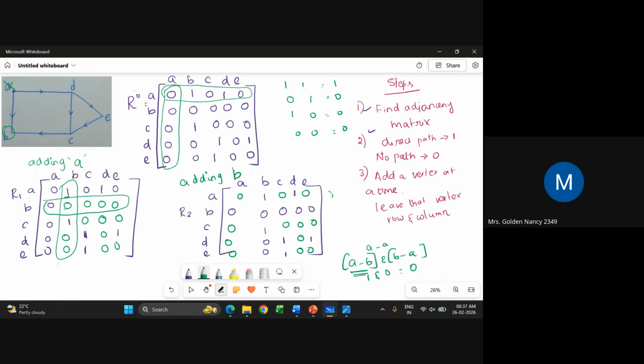So please remember, whenever you are going to calculate whether a path exists between two vertices, you have to use only the previously created matrix, not the one you created initially. Okay, so consider only, check only the previous matrix.